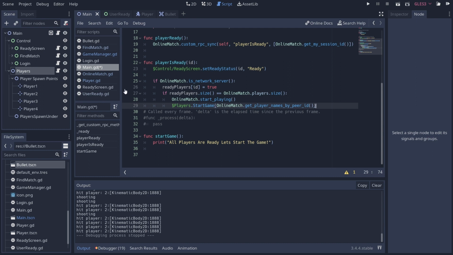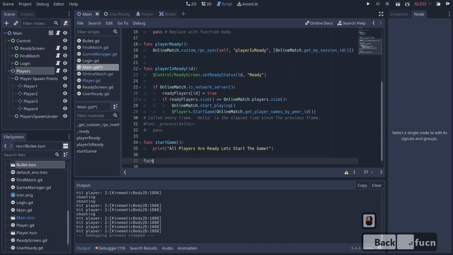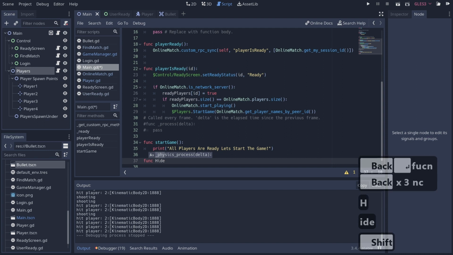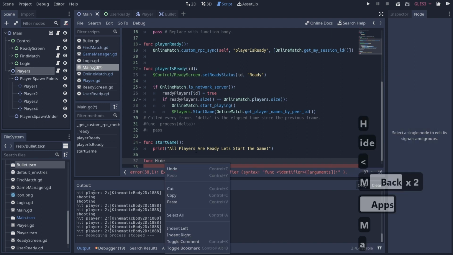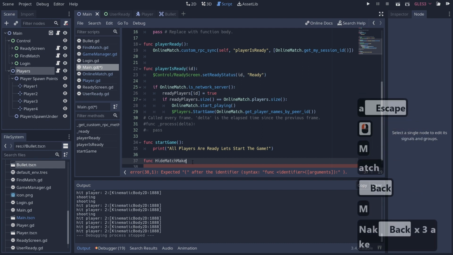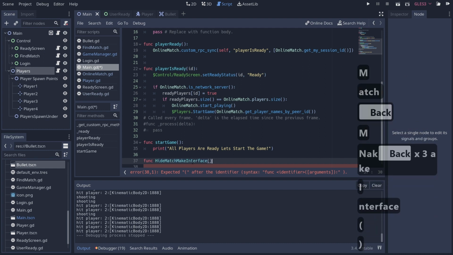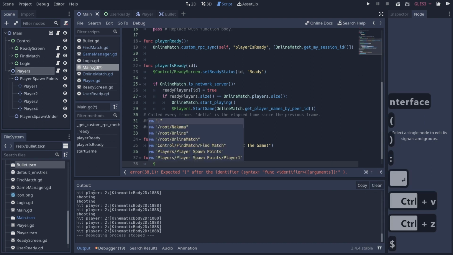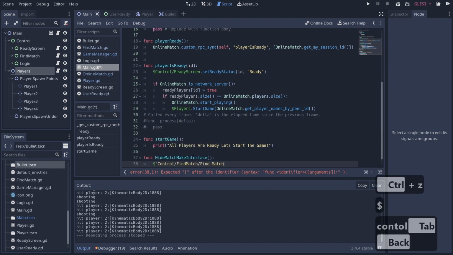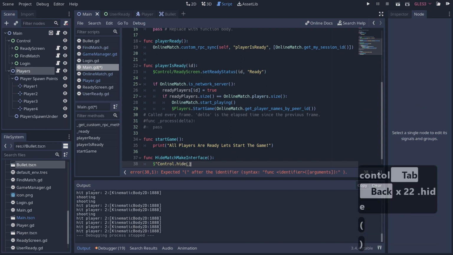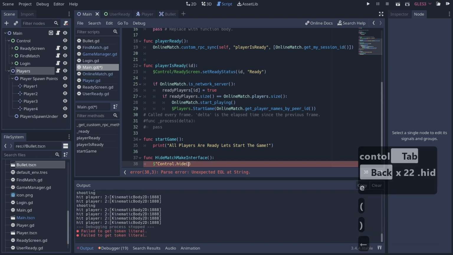So I'm going to come into here. I'm going to make a func hide our matchmake interface, and I'll just put that in here. So I'll just say $control.hide. We'll just hide that control object.